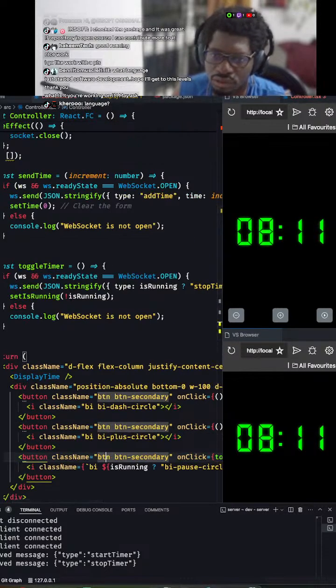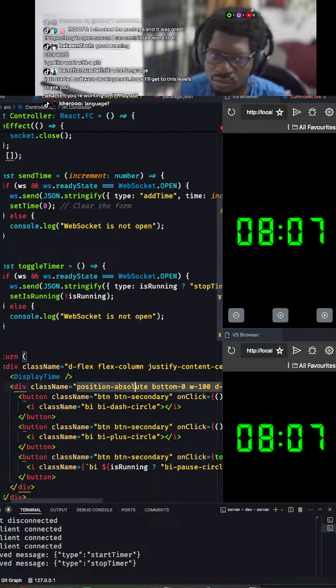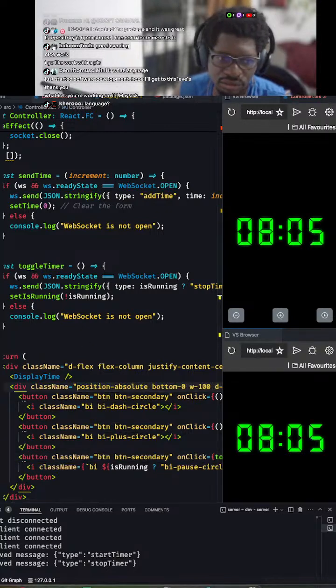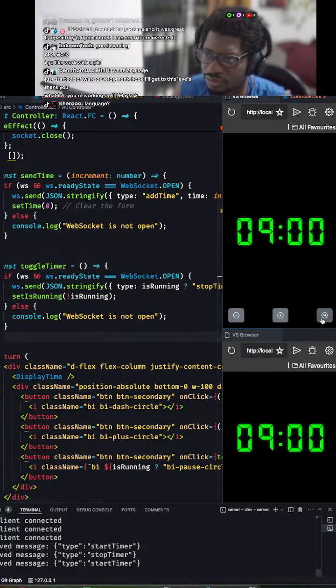So we need this widget here. What command is this sending if I do pause?